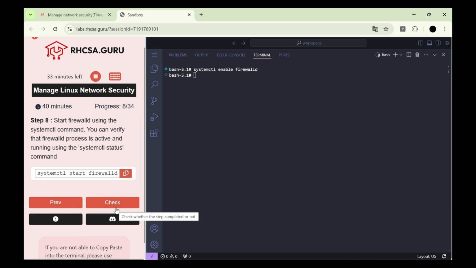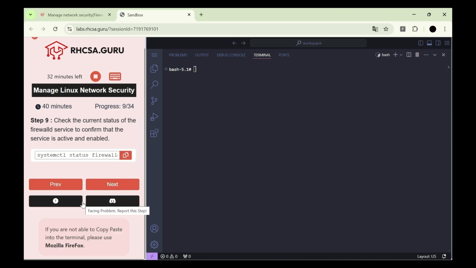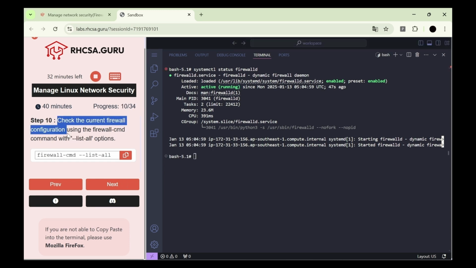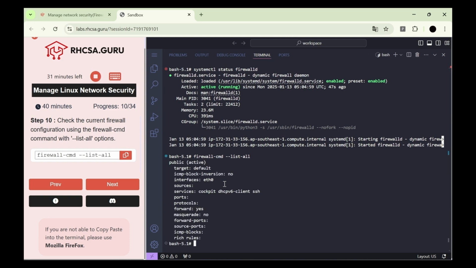Now start the Firewalld service using the systemctl start firewalld command. Now check the status of the Firewalld service by running the command systemctl status firewalld to confirm that the service is active and enabled. Then run the command firewall-cmd --list-all to check the current firewall configuration. This will display all the active rules and settings.